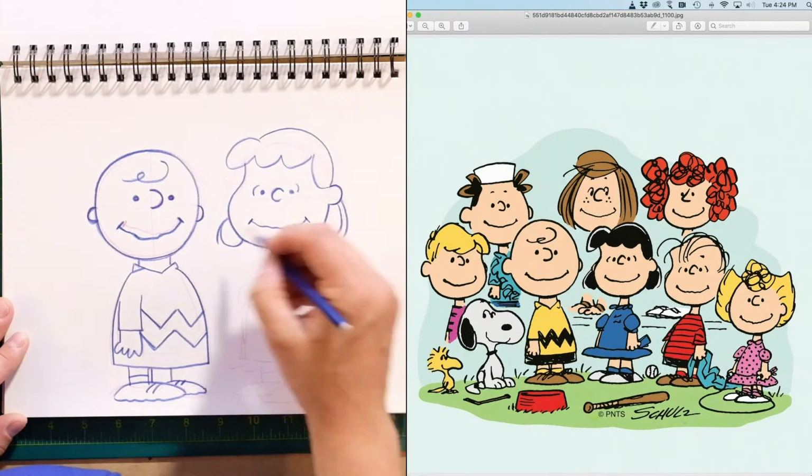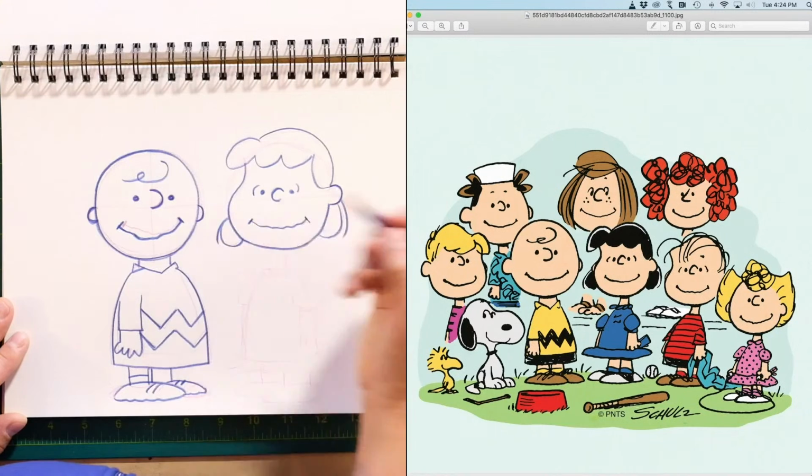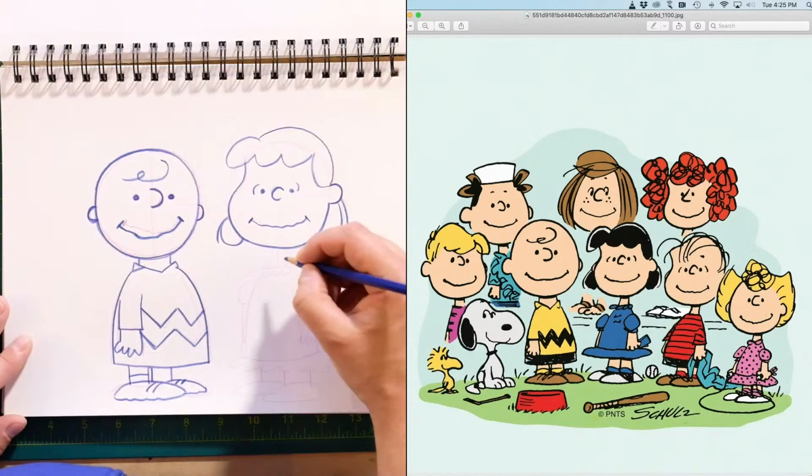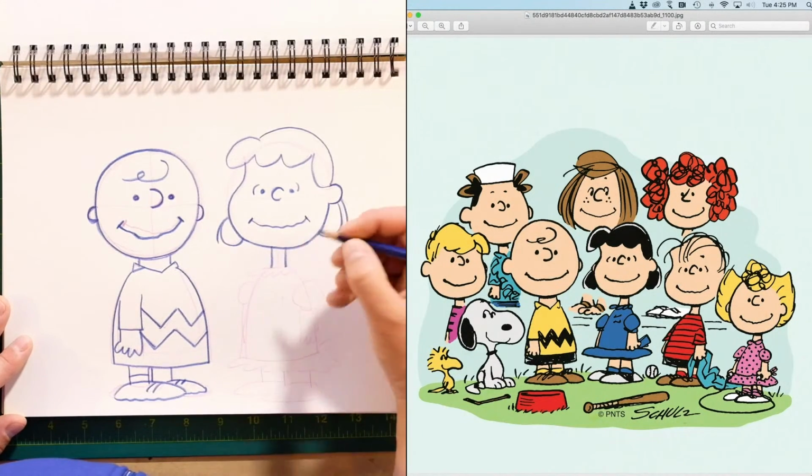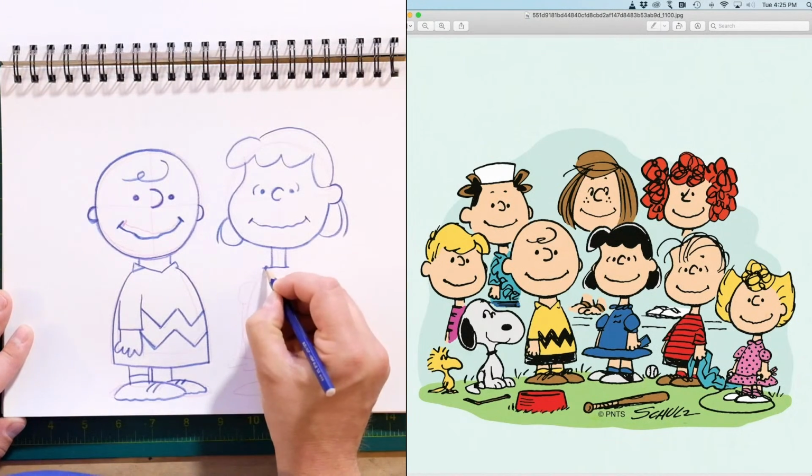All right, look at these. These little tiny lines coming off the side just show her hair being, you know, pretty good, but maybe a little bit messy at times, right?